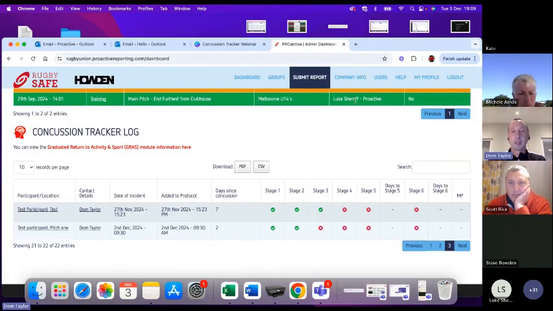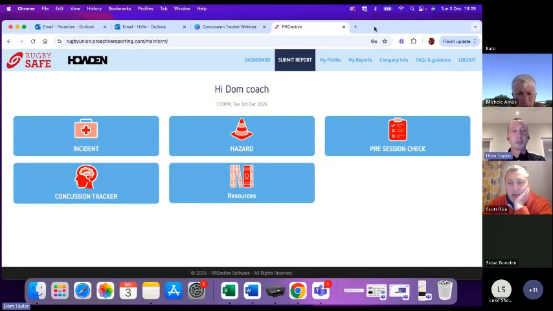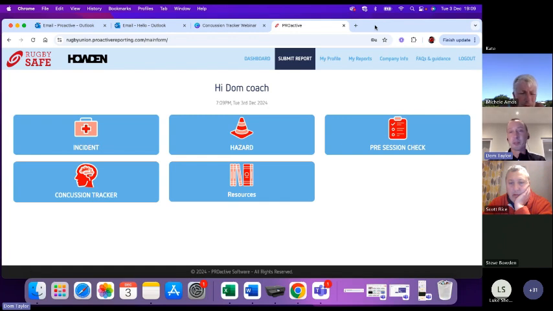So on Proactive, obviously we're working here on the web version, the desktop version. Exciting news is that there is a native app on its way, currently in production. We've just had the original version of Proactive released onto the app stores, so we hope that in the next few weeks there will be the Rugby Safe version as well, which will obviously make it even more mobile friendly for your staff on the ground.